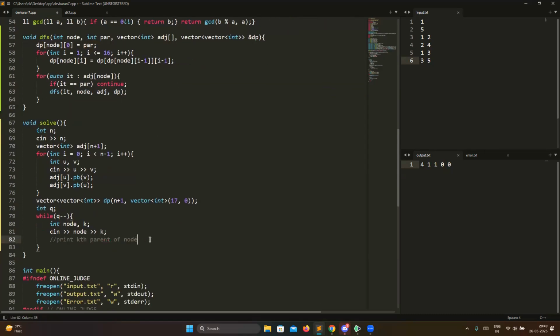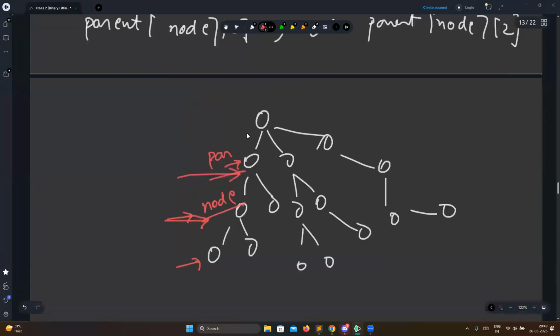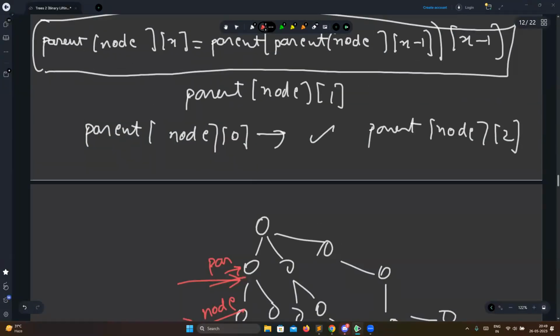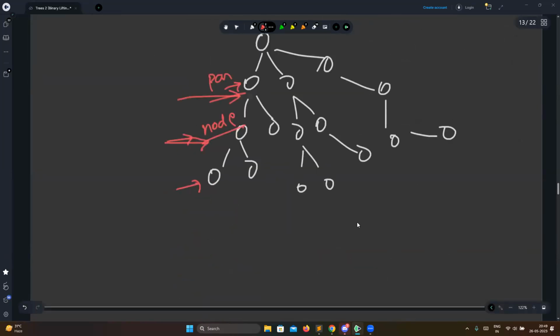Now tell me, if you have the DP table, if you don't understand it, just don't leave the class. Try to stay with me. I'll give you a dry run example and then everything will be clear. Just bear with me for 10 more minutes.